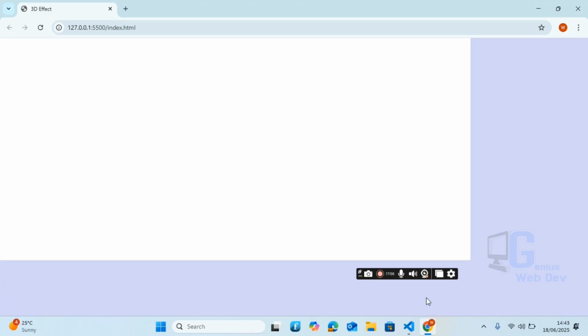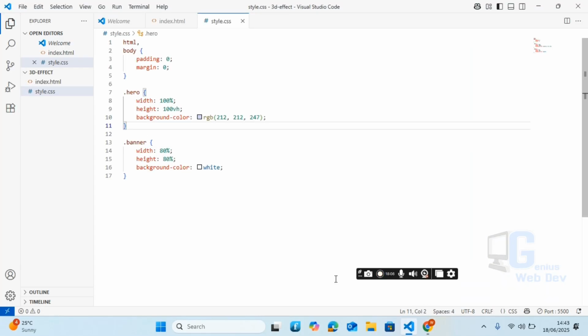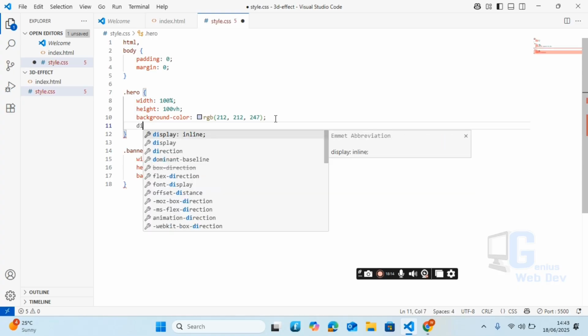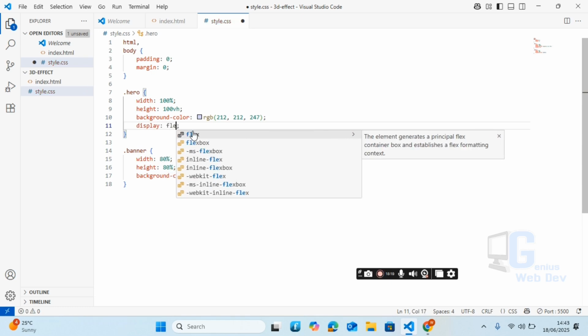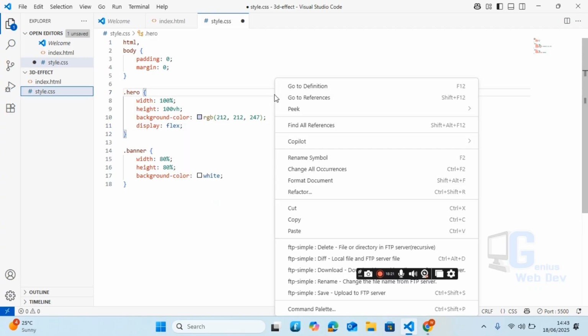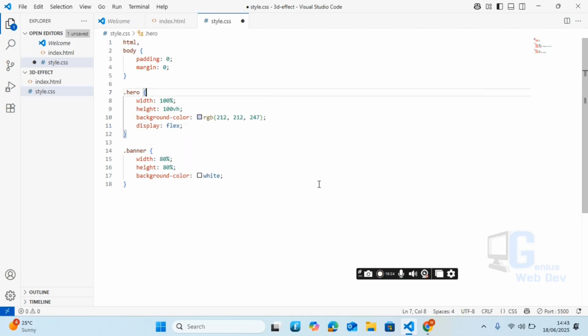The last time I checked, we are going to have a 3D effect. It's not even a 2D yet. What's going on? Okay, be patient, guys. Let's get down to business. Now, before we can do anything further, we must make sure that our parent, which is our hero, has a display flex. Why we are giving this display flex is because we want everything inside it to be exactly how we want it to be.